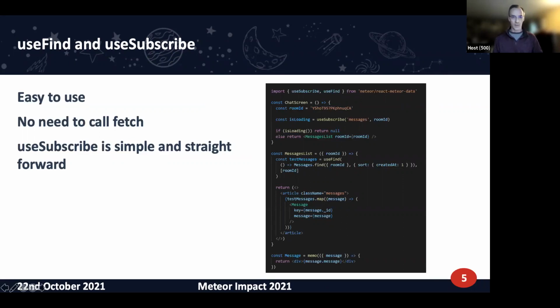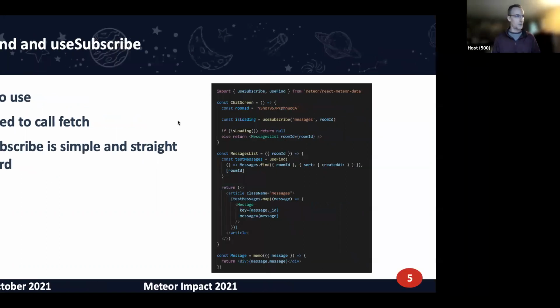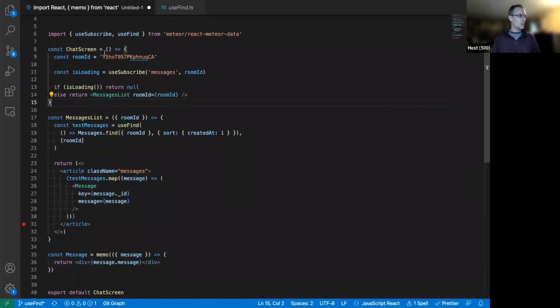This code is basically setting up a subscription, which is also super easy to use, very light feeling in its API. In a separate component, it will use the useFind hook to set up the cursor. And then it does the iteration over another component, which is memoized, right? So just to give you a closer look at that code.